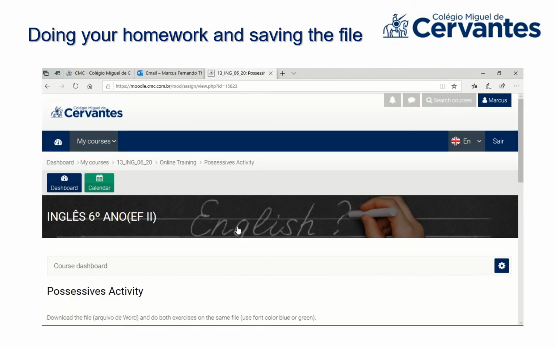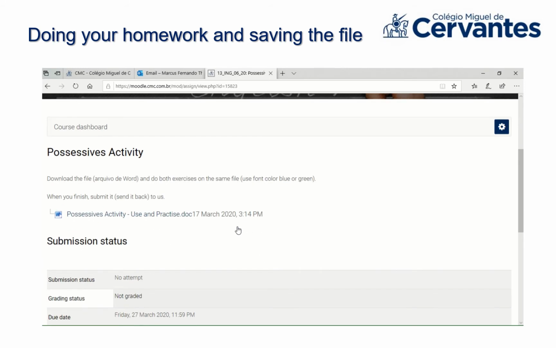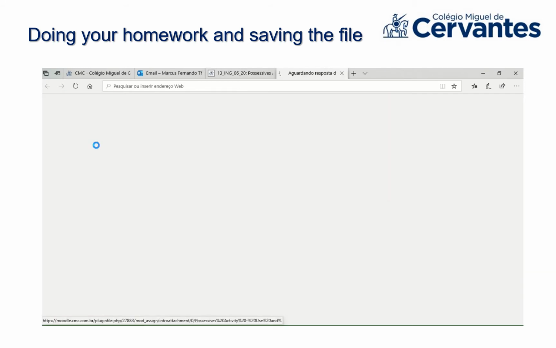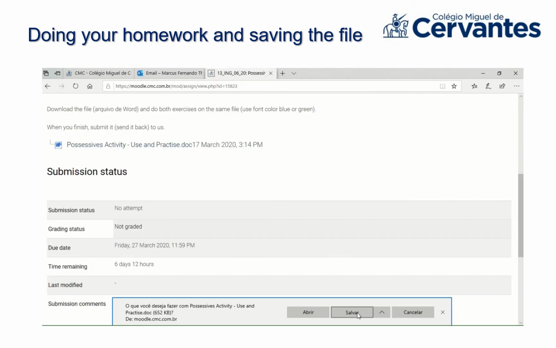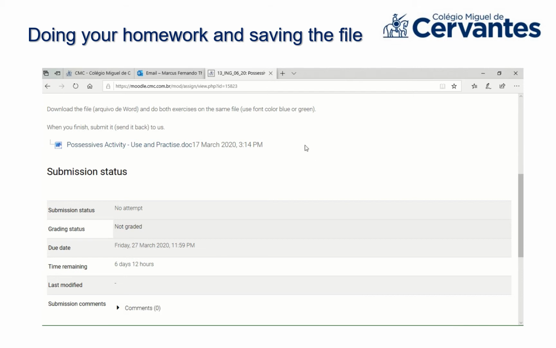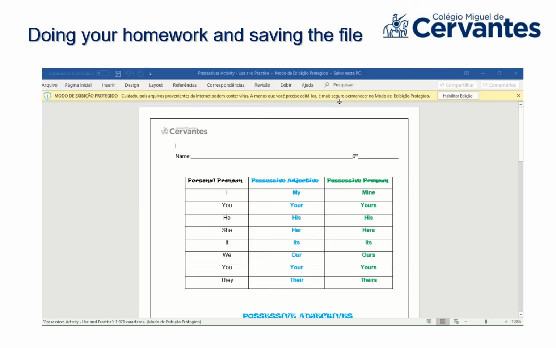Have you been having trouble with the Moodle? We're fixing that, okay? And I'm going to click on it so as to save the file on my computer. Let me open the file. It will take a while. But then, here it is.